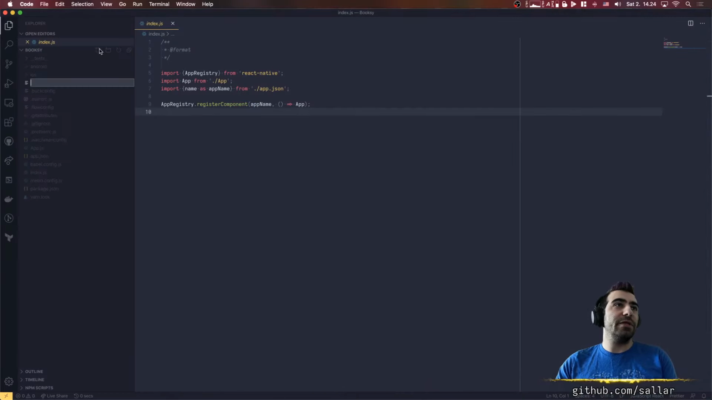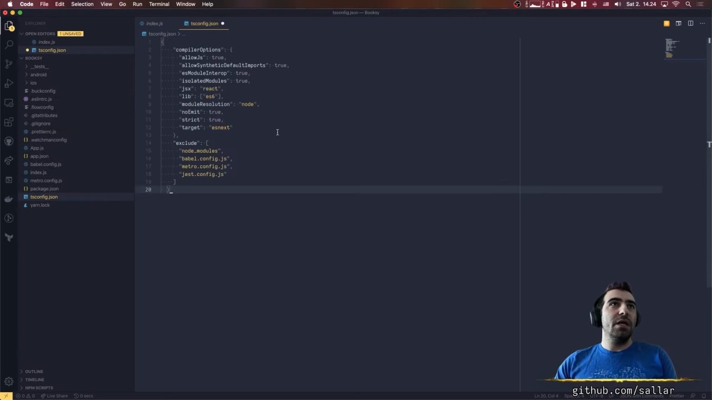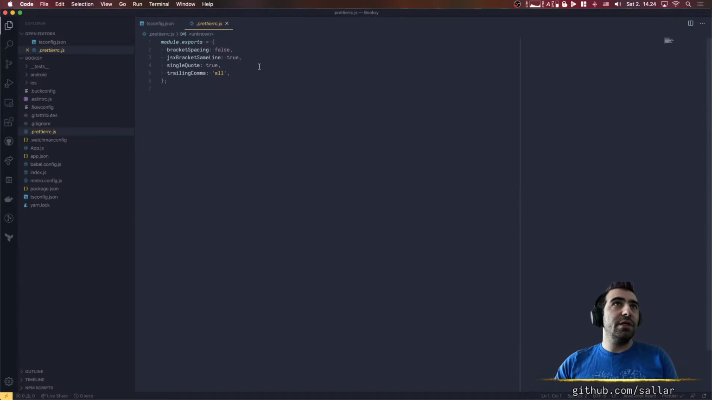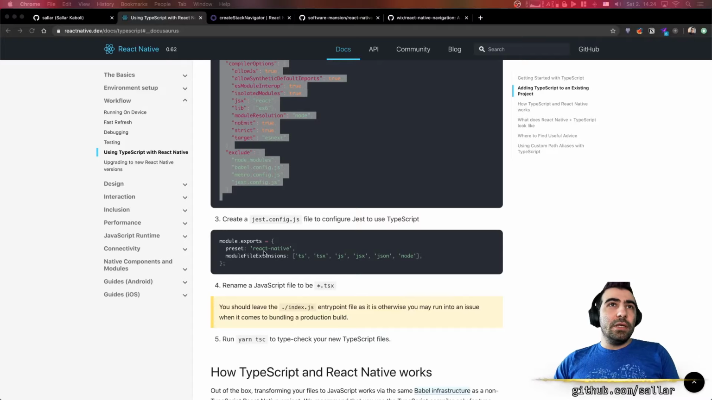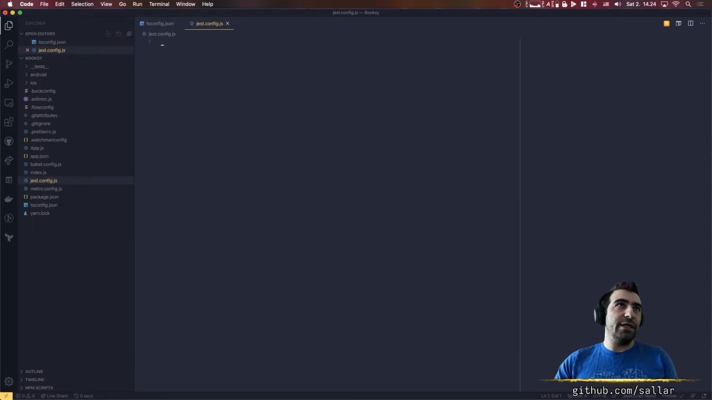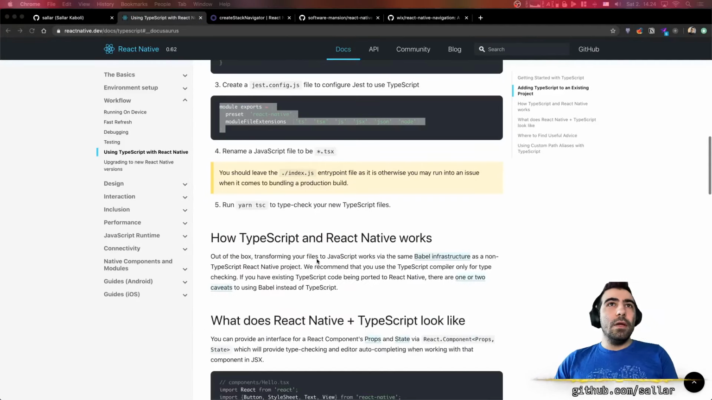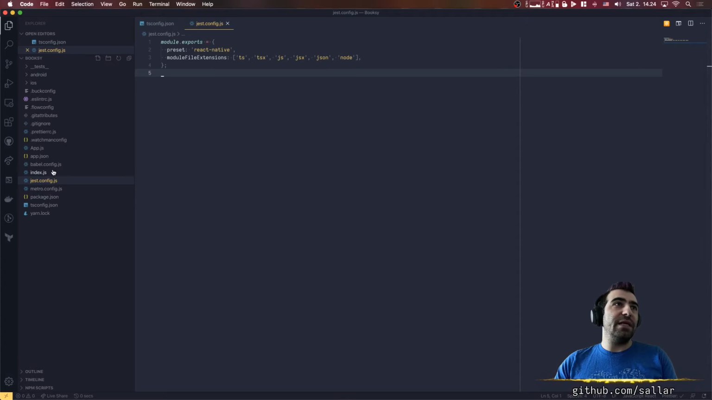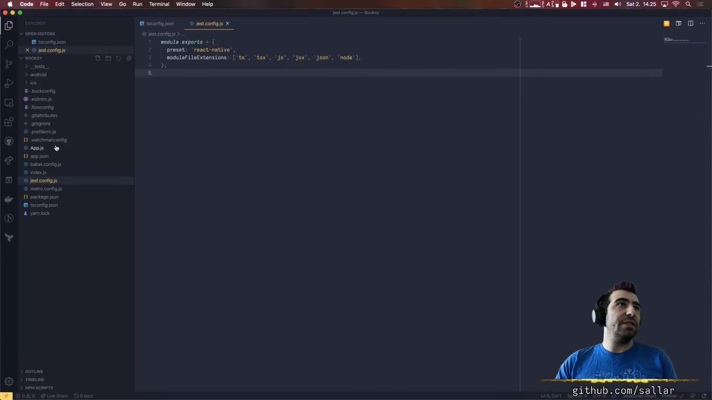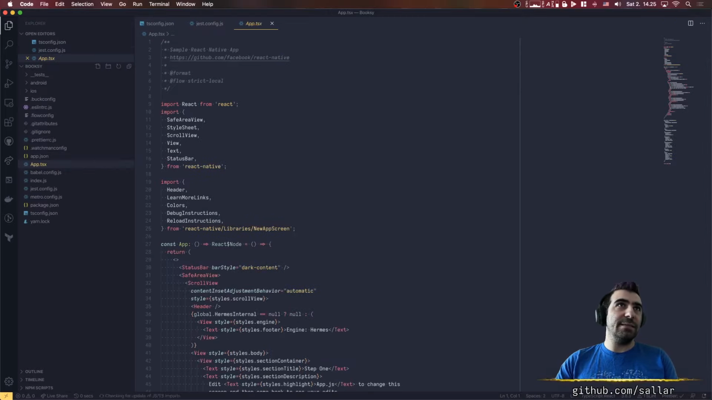I don't know if you agree with me or not, but you just create a tsconfig.json, paste this, and I also need a prettier RC. Alright, this is all good. Just that config.js, and I paste this one. Now the entry point as it is. So basically you should keep index.js as it is, otherwise you would be having issues. So let's just rename App.js to App.tsx.